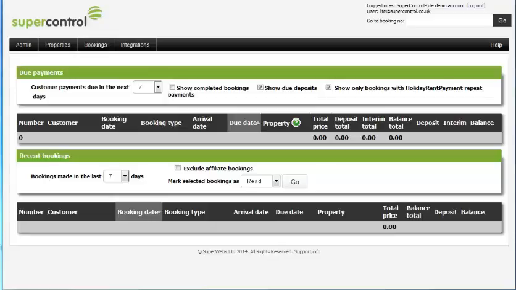The first screen you will come to whenever you log into SuperControl is your payment reminders page. This will highlight any bookings that require payment and any new bookings that you have received.